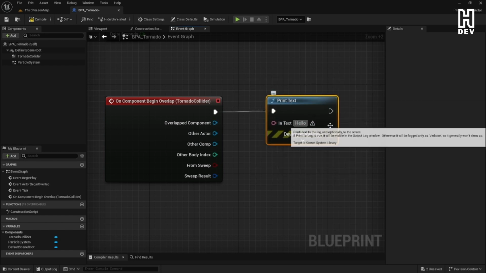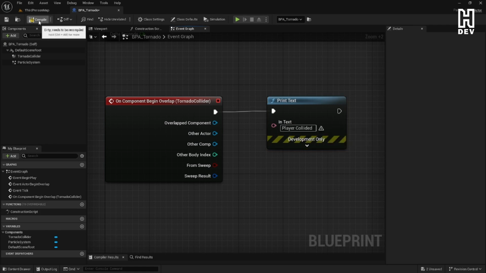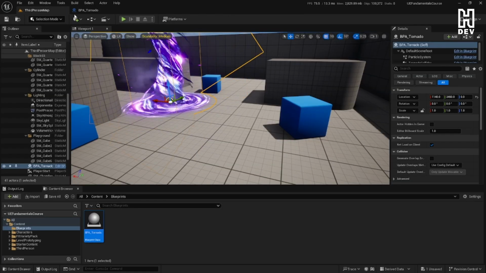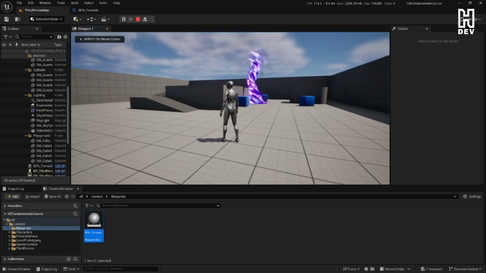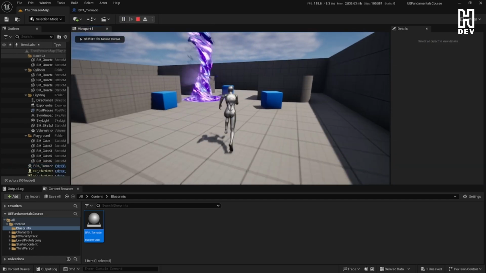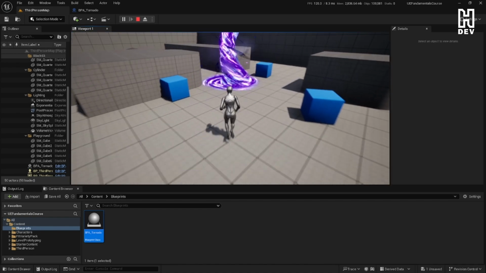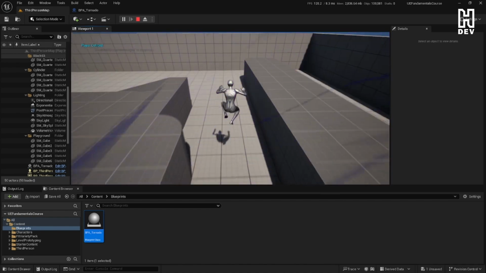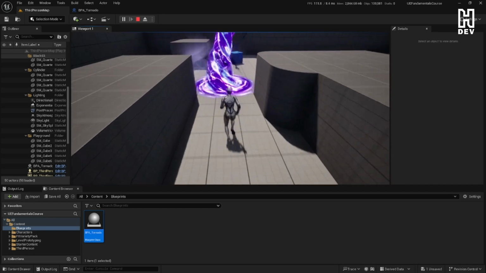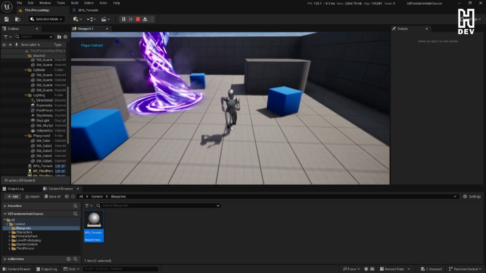In this text box, I'm going to use Control A to highlight it all, and I'm going to type in player collided. I'm going to click compile and save, go back to our map view and press play. And now when my player runs into this, we're going to see a message at the top left output that says player collided. There you go. It's in blue at the top left, player collided. I'll run through it again, and we see player collided.